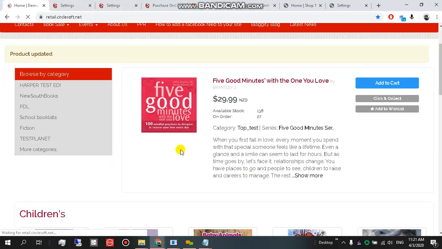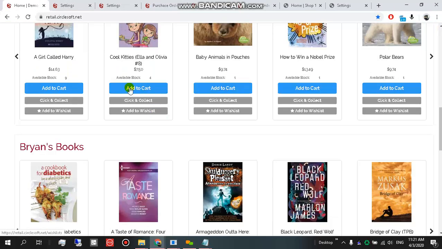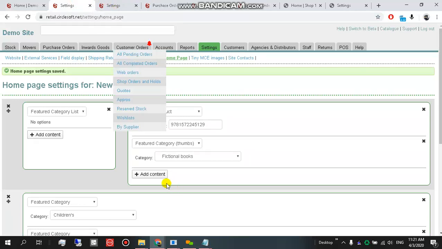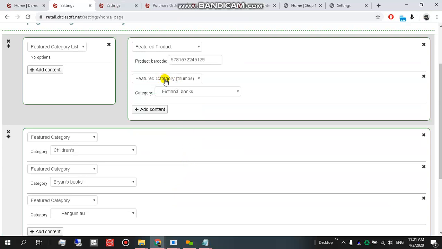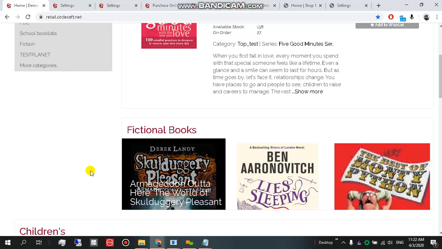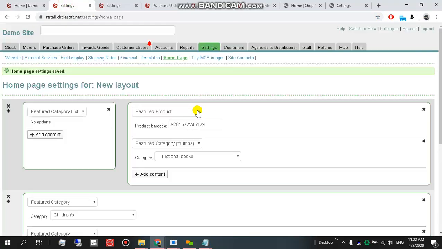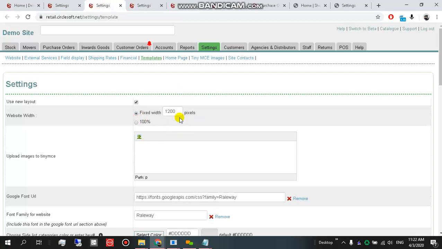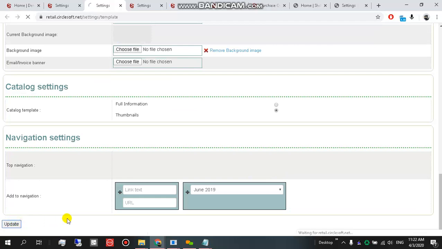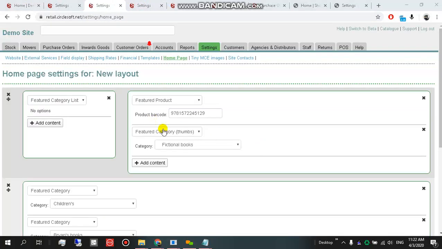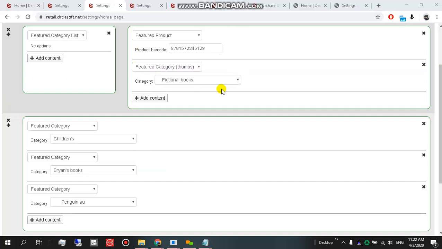I've made some adjustments, and here is a thumb view of the featured category. On this layout, it will only showcase three thumbnails, but on the full layout it will showcase four thumbnails. But the problem is that if your template settings is set to a fixed width, it can affect the layout. Basically, adjust your featured category by thumb or by data, or listing your title information.